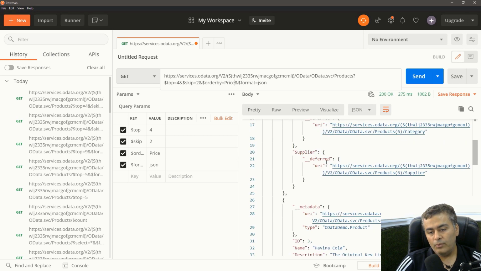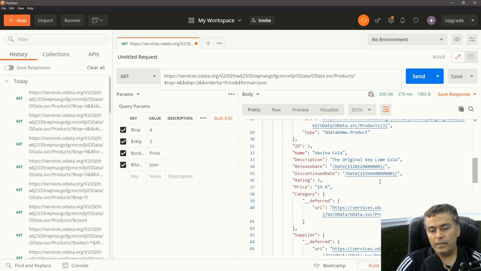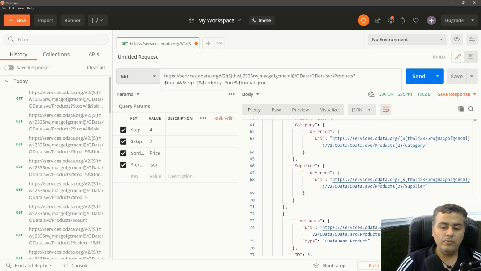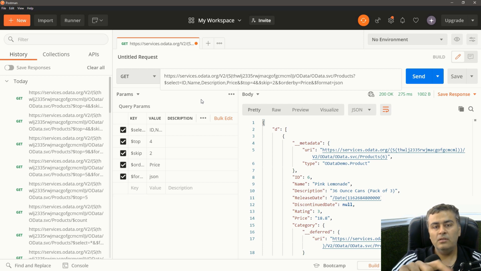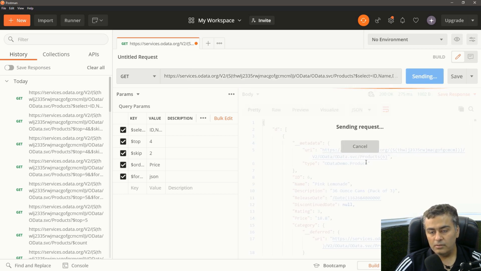So now you see it is 18.8, 19.9 and 20.9. By default it is ascending. Let's also add everything we know and bring it here. So if I say $select is equal to ID, name, description and price, I want to select these fields. I will skip the first record, take the next four, order by price, and then let's see what is there.